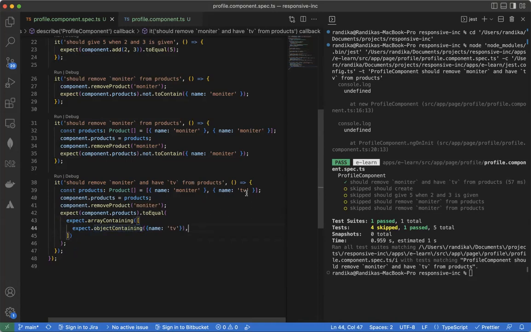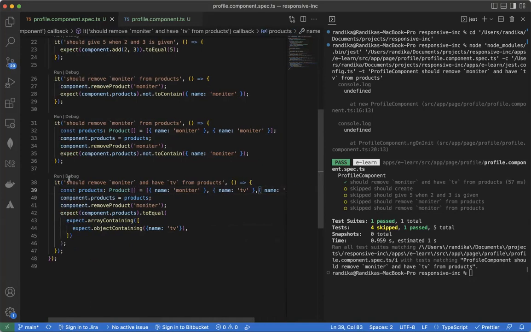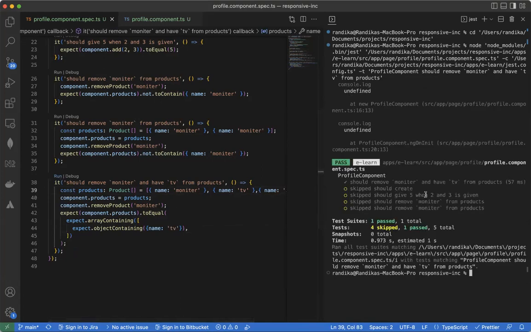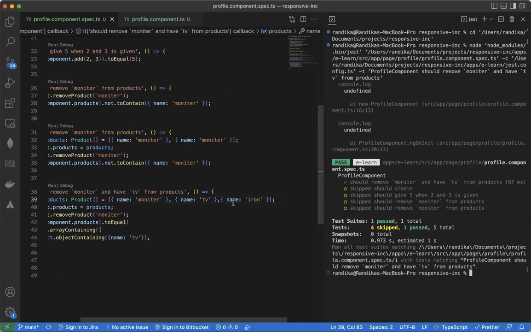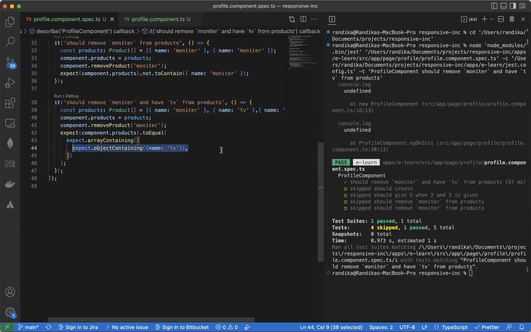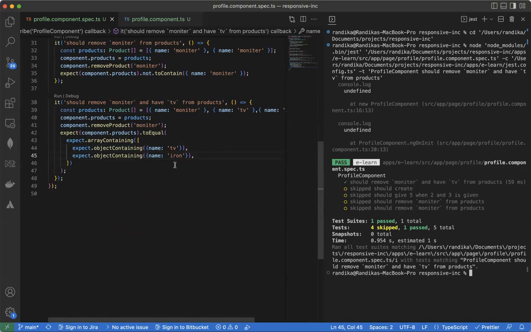So we can write more in here. Let's say we have removed monitor and TV, but we have another one, like let's say iron. Okay, and we run it again. Let's see how it goes. Yes, it should also work, because even though we added iron, it is also there. Let's see if we want to have two, and we can say iron in here as well, and we run it again. Yeah, the test is also passing.